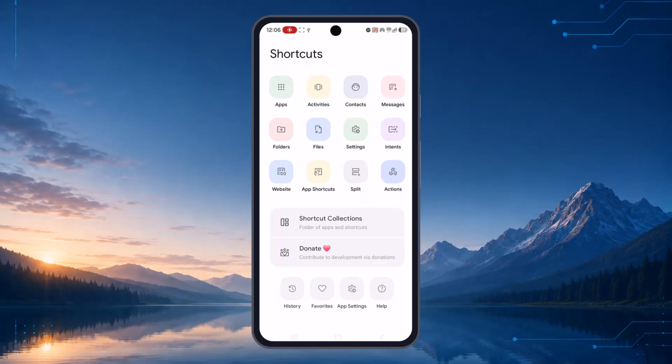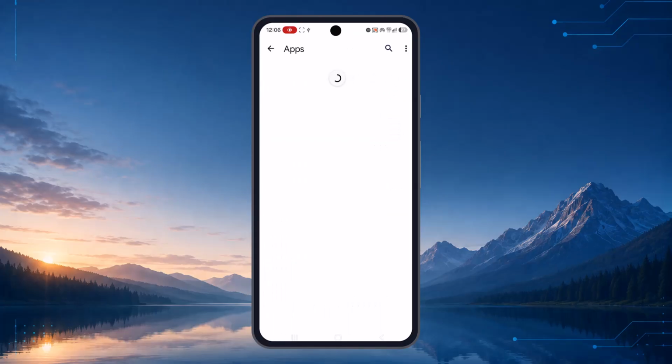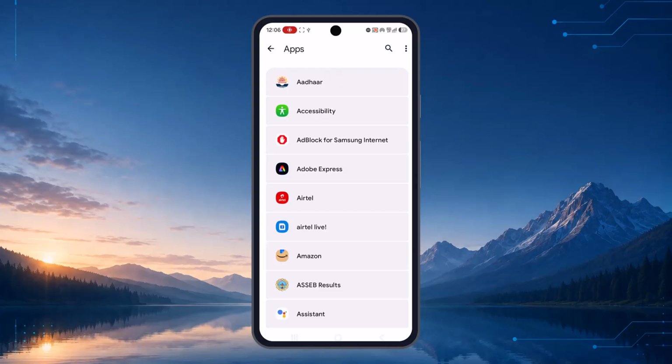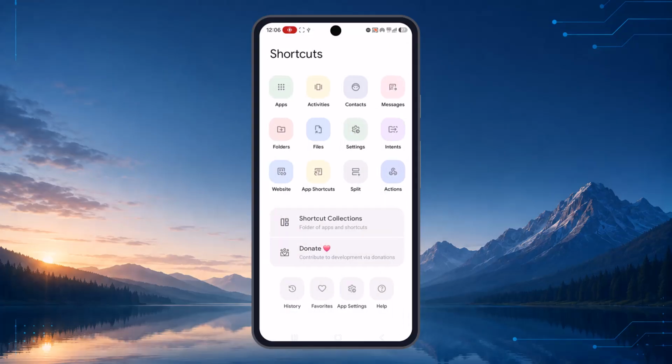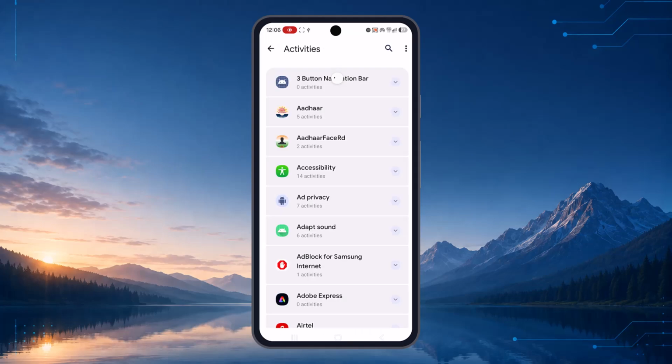When you open Shortcut Maker, you will see several categories on the main screen. Let's briefly see what each one does. The app section can create shortcut for install application. Go back, and the activities section can create shortcut to specific screen or features inside an application. Some of this may not be directly accessible from the application itself.